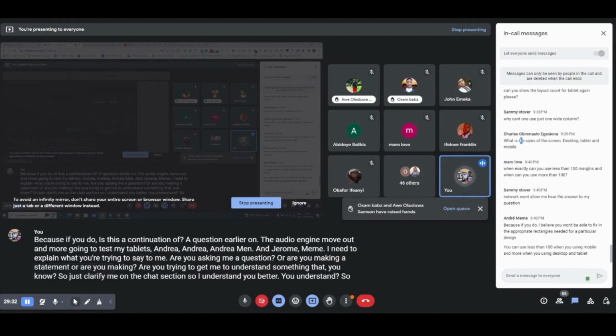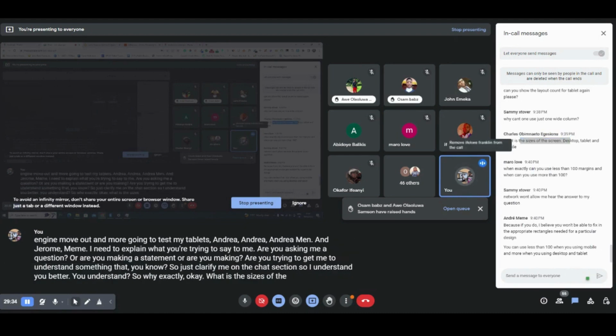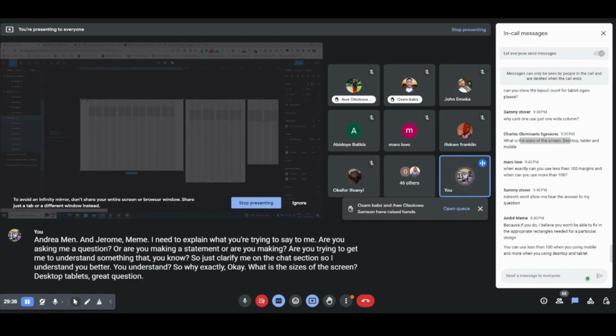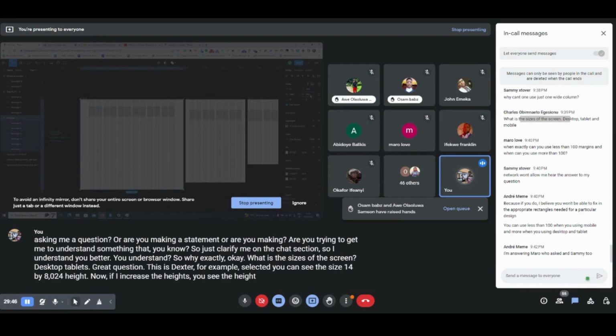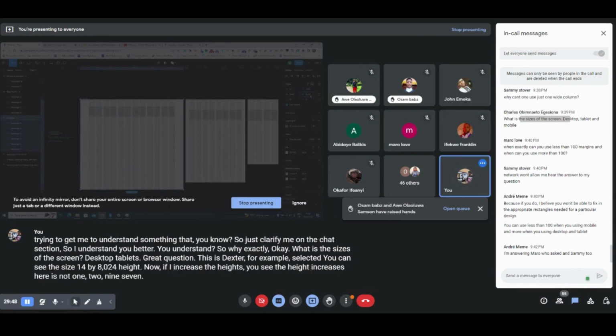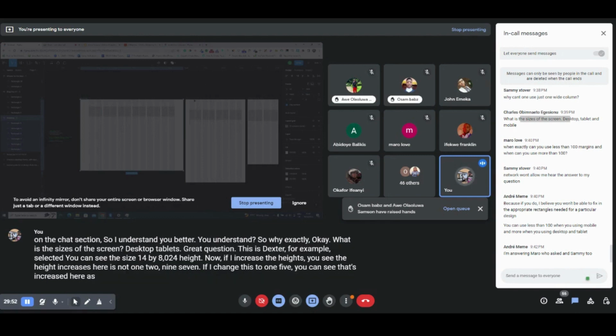Okay, what are the sizes of the screen: desktop, tablets? Great question. This is desktop, for example, selected. You can see the size is 1440 by 1024 height. Now, if I increase the height, you see the height increases here. It's now at 1297. If I change this to 15, you can see it has increased here as well. So those are the sizes.